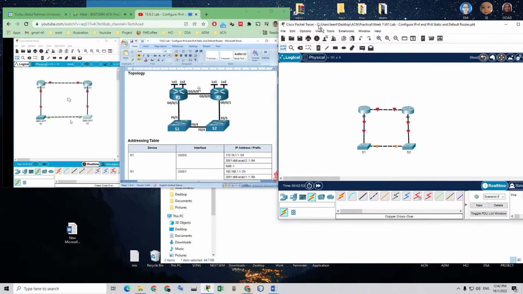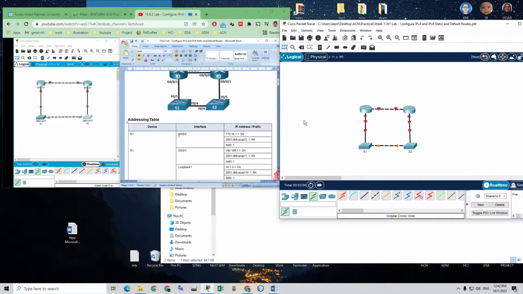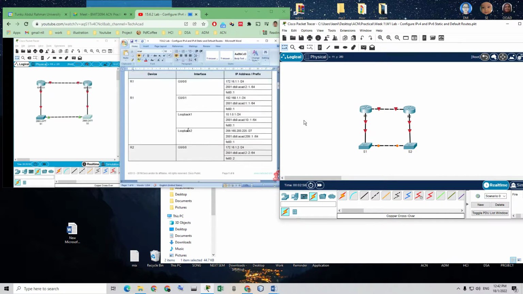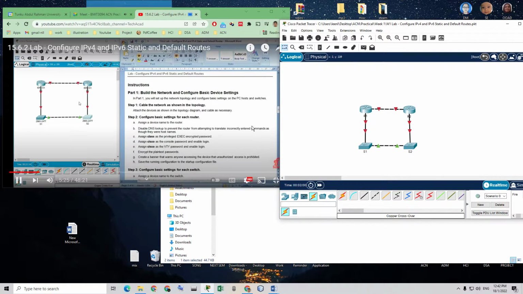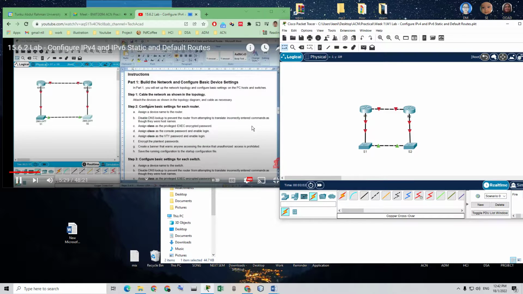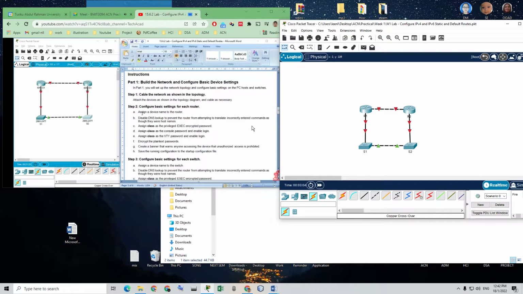In R1 we have loopback 1 and loopback 2. Then in R2 we can see loopback 1 and loopback 2. So these loopbacks we will add while configuring, and no need to draw those in the diagram here. Okay, now in step 2, configure basic settings for each router, that is R1 and R2. Assign a device name to the router.